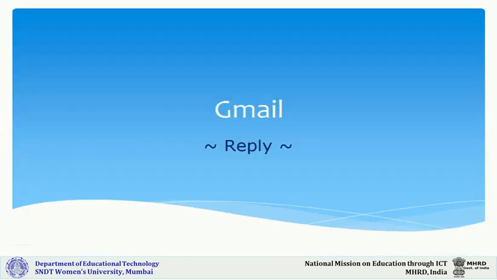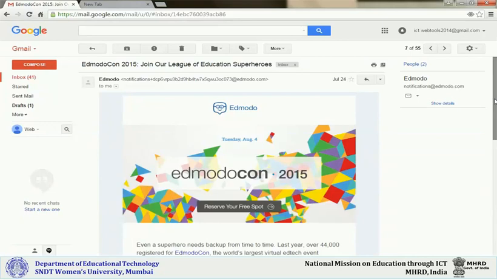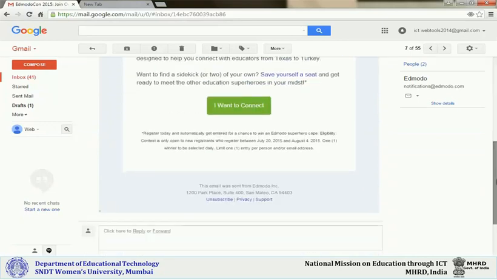Reply and forward. The other basic function is to receive the mails and send a reply to them. Whenever you receive a new mail in your inbox, click on that mail and you will be able to read it. At the end of the mail, there will be options reply and forward.